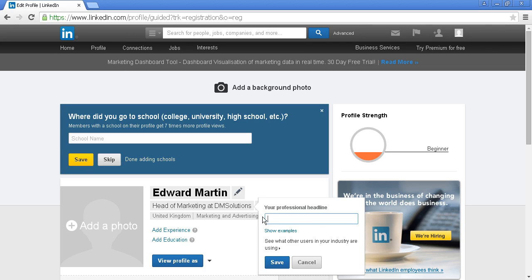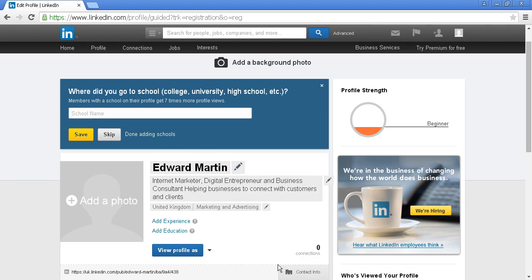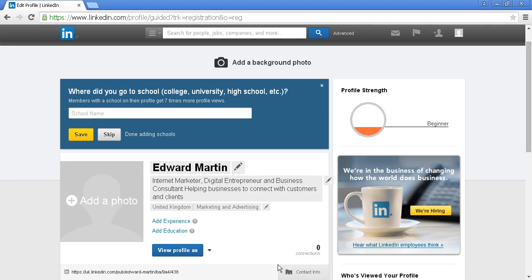And then I've got another headline that I've written out in my word processor and then copied and pasted to the clipboard. So let's just paste that in there, Control and V. And then click here on Save. And there you go. It's telling anybody who comes to my profile a lot more than just my job title and company. You can see it says Internet Marketer, Digital Entrepreneur and Business Consultant, helping businesses to connect with customers and clients.